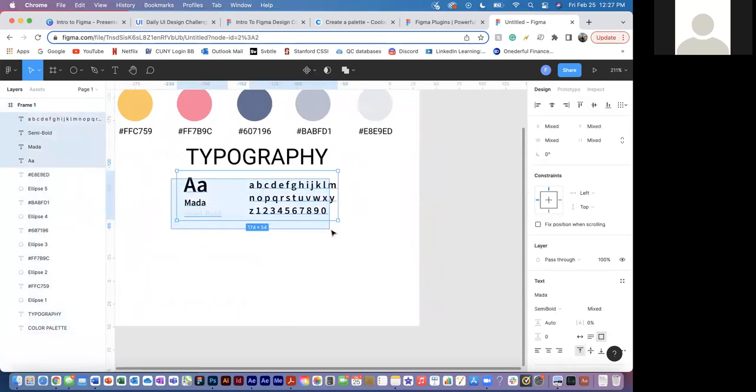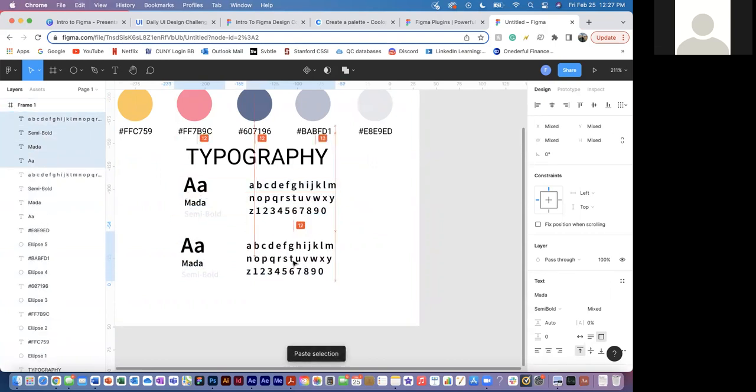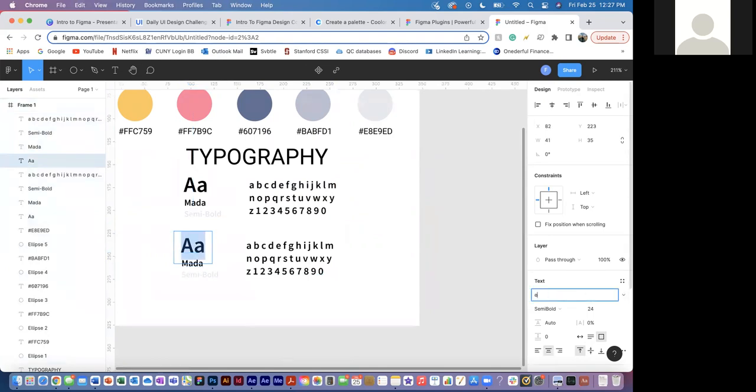type choice. So I'm going to copy paste this, Command C, Command V. And now I'm going to change it to Enriqueta. So, ENRIQUETA. And then change the font as well here. And write Enriqueta.